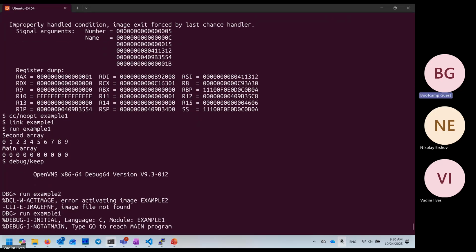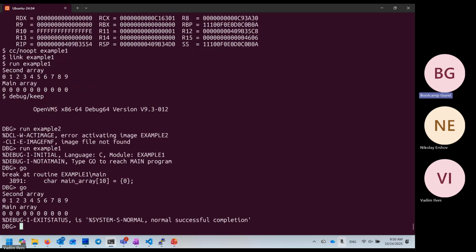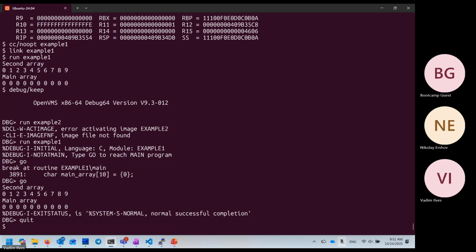I can do go. It all works. I didn't build it with the debug environment, so I can't do step and examine, but I could do that, no problem. So this is how we try to use it.